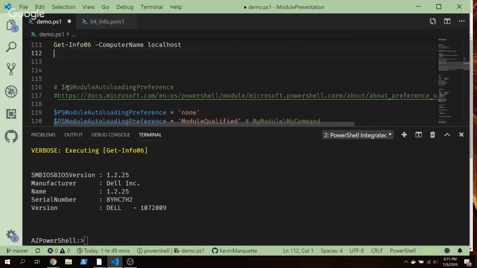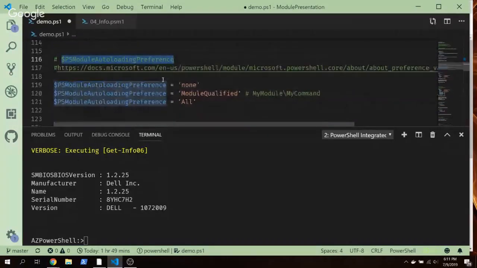If you're having issues with that, there is the PS module auto loading preference, which actually controls that behavior. So I think on most modern OSs, it's set as all. I can't remember what version this was included in, if it was like 3 or 4. But I've had some older server OSs where I think the default is none. So if your auto importing isn't working, it's actually this preference variable that controls it. Module qualified, I've never seen anybody use it, but it effectively means you need to use the syntax where you say module name / command name, and we'll auto load those.